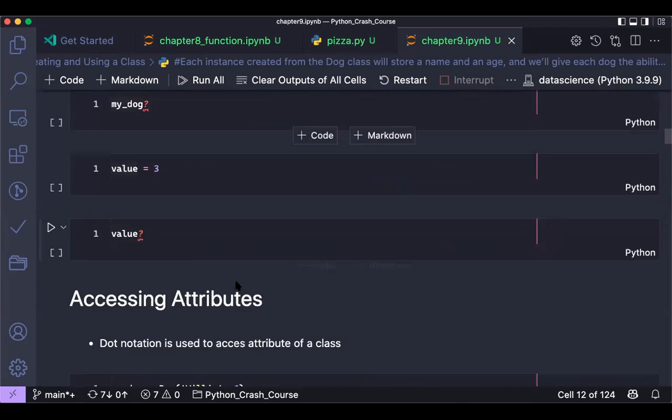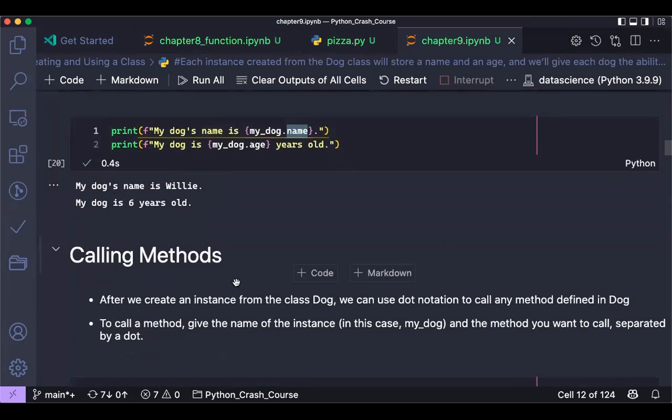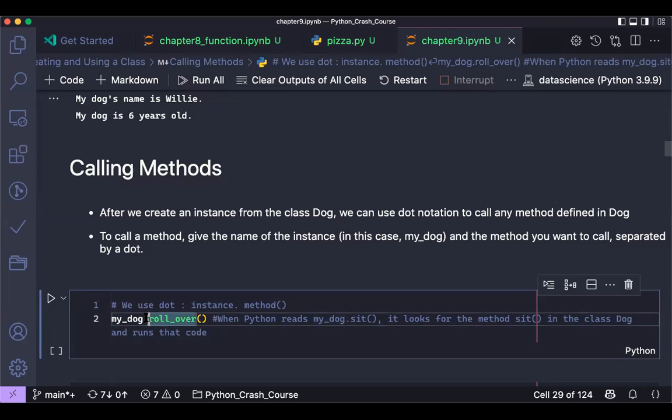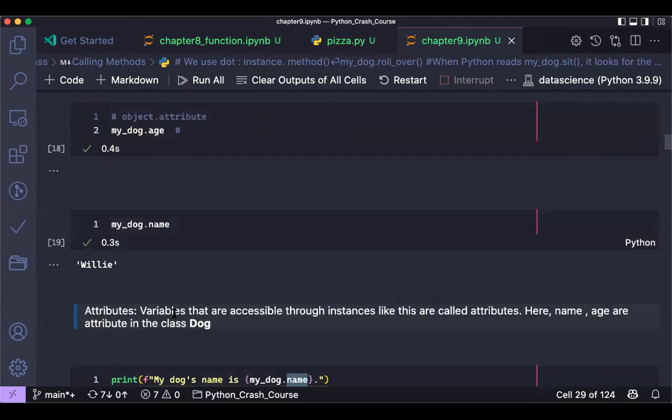How do you access a method of a class? For you to access a method of the class, this is how to do it. After we create an instance from the class dog, we can use dot notation to call any method defined in the dog. So what methods do we have? We have 2 methods. You can use the object you created and say dot name of the method. What is the first method? It's called rollover. When I call this one, it will output whatever is inside the method rollover, Willy rollover. So let's go and look at the method.